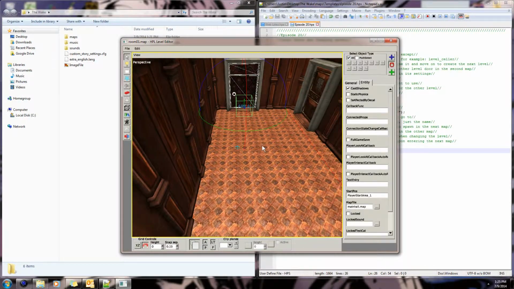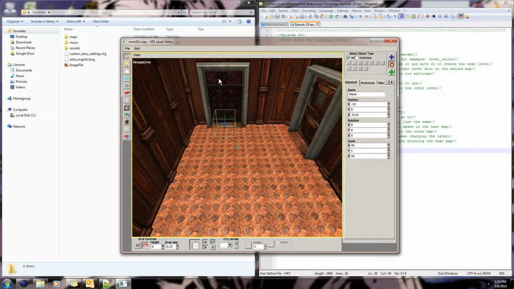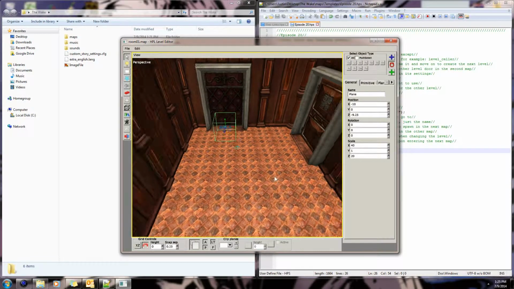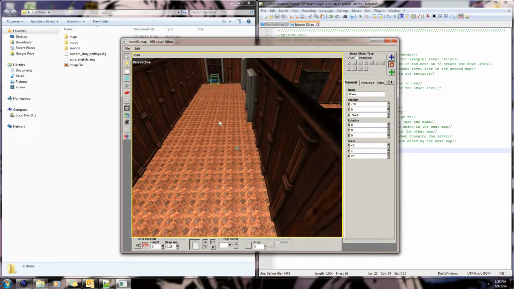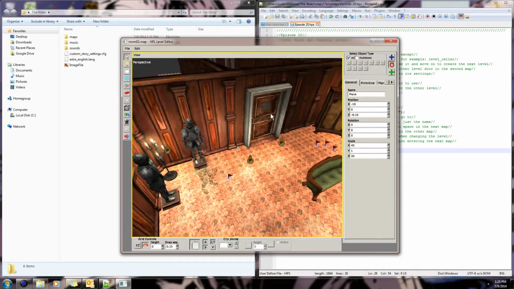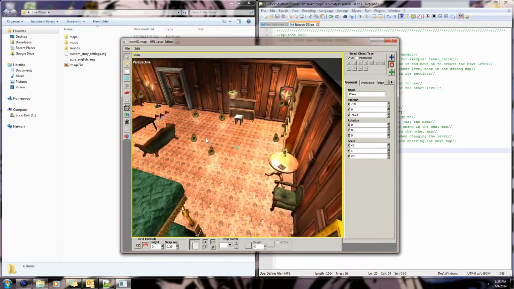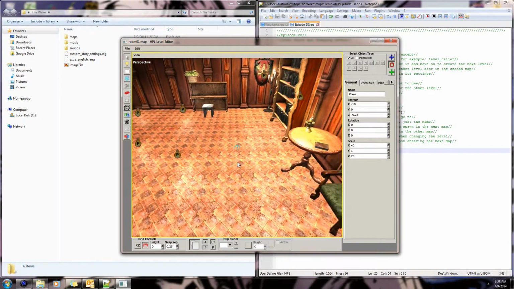Alright, so that's all essentially there is to linking two level doors and making the player go through one to the other. That's how you connect two maps. Pretty simple, fairly easy, nothing big. Now I'm going to show you how to do it through the code.